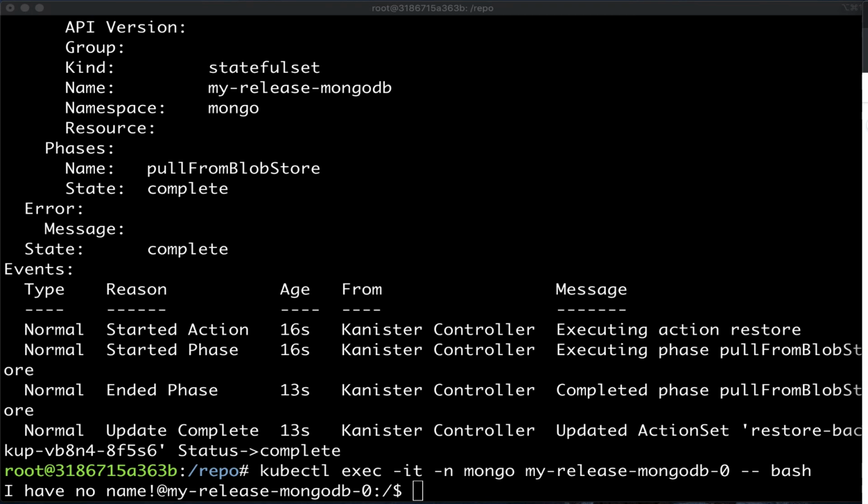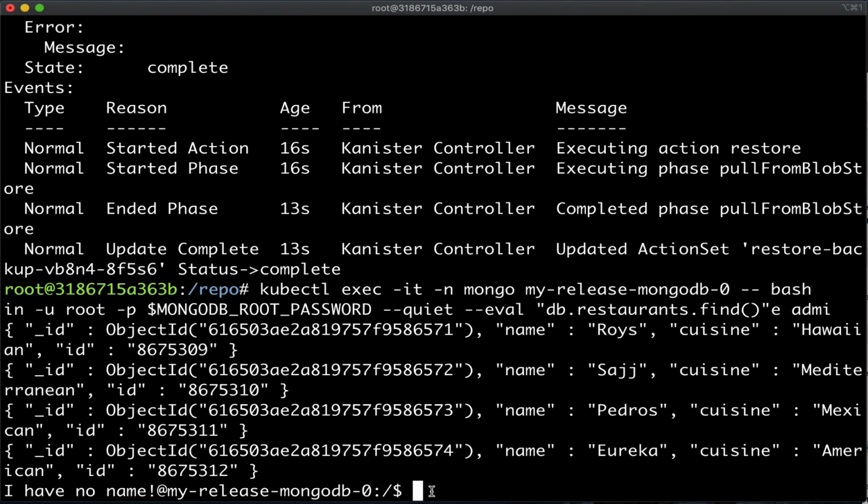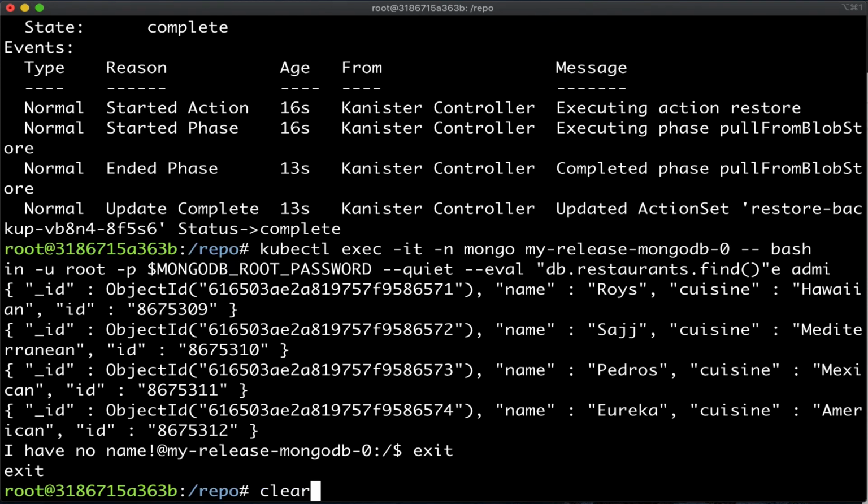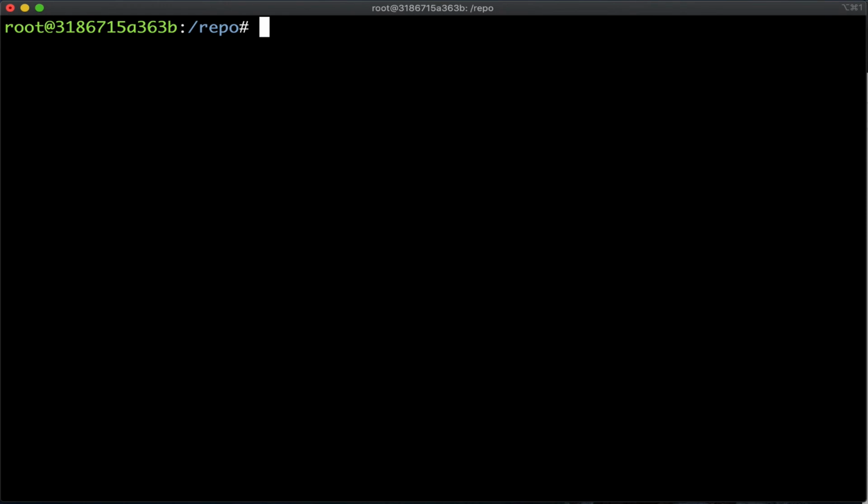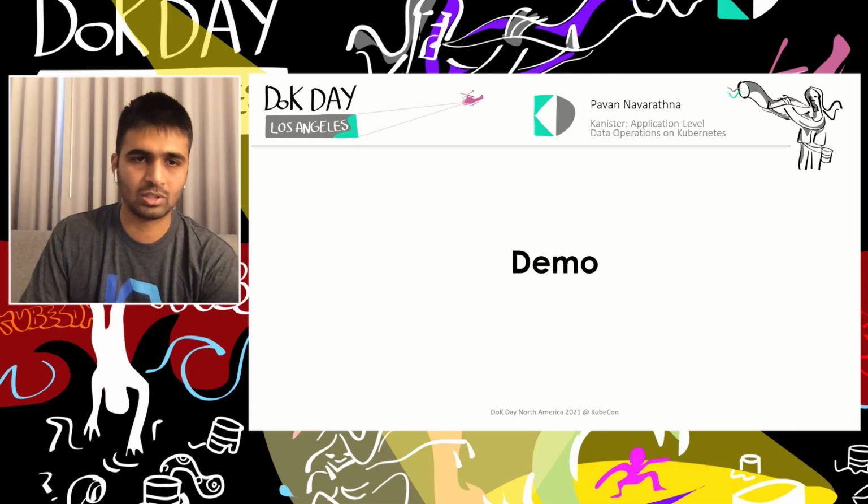Again, let's go ahead and verify that the entries are back. Yep, we see the entries again. So that was a simple backup and restore that we saw using Kanister. I had dropped the tables and finally recovered that using Kanister. We can go back to the slides actually.